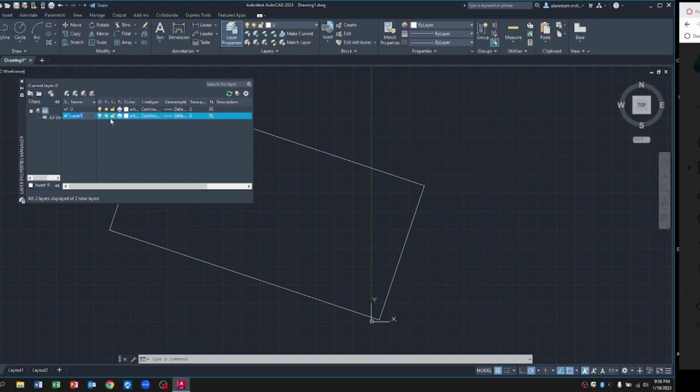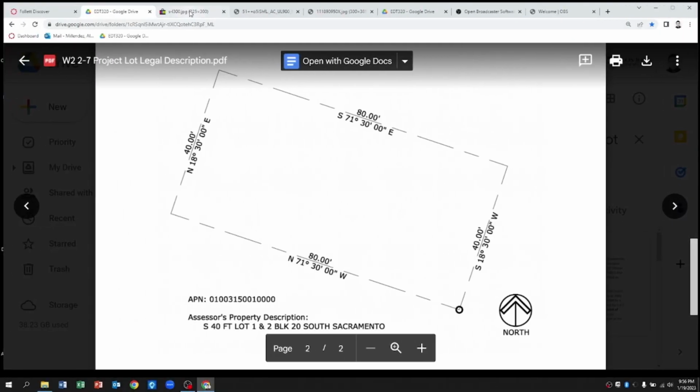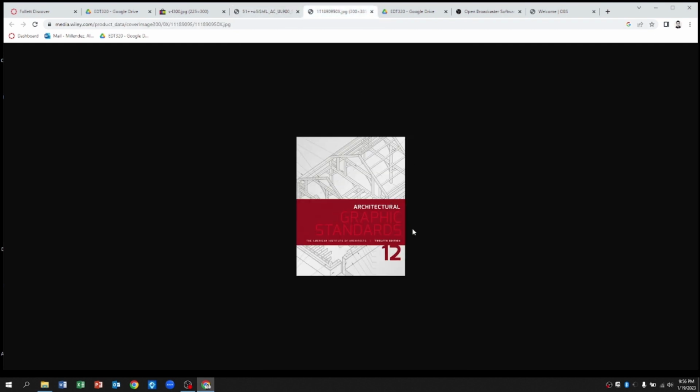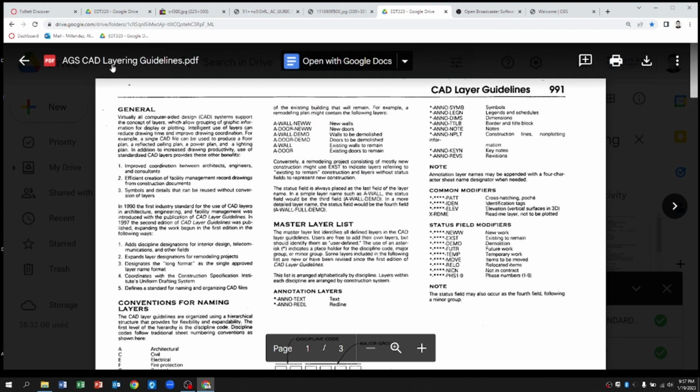Now, what we are going to use is architectural graphics standards, and you can see this is a very old architectural graphics standard. This is third edition. It has certainly progressed to different editions. This is 10th edition, and nowadays they have a 12th edition. And what we will do is use the American Graphic Standards layering guidelines. I'm going to put a PDF on our canvas.